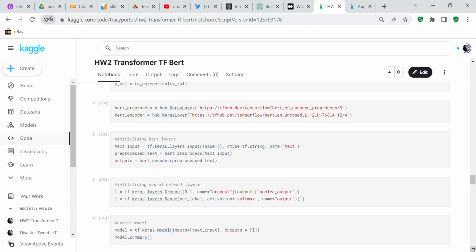And then what you want to do is import or install your BERT. So bert_preprocess equals hub.KerasLayer, and it gives you the website address for the BERT preprocessing. And bert_encoder equals hub.KerasLayer, and then it gives you the website address for BERT encased.